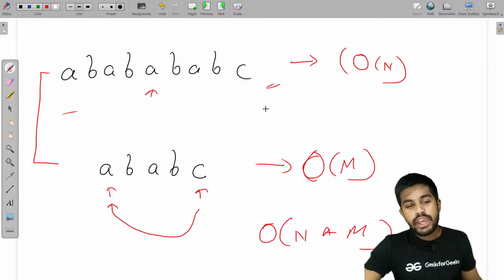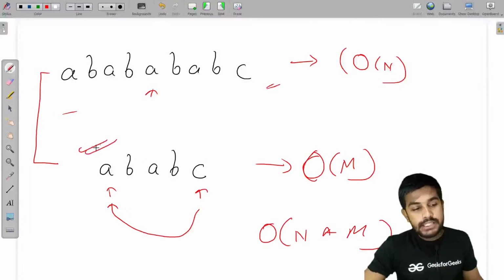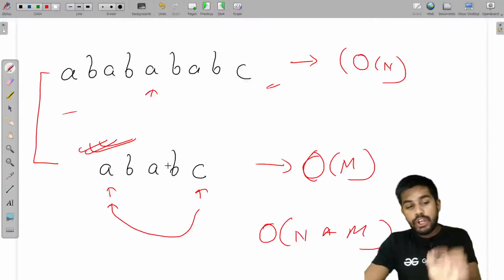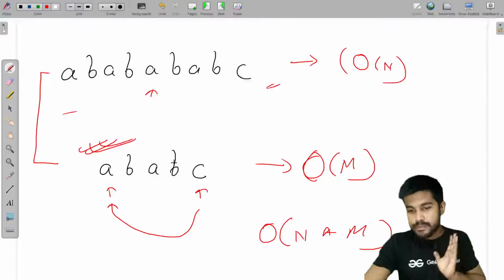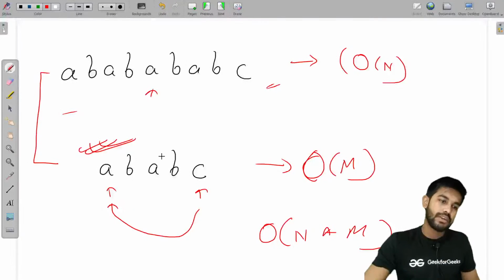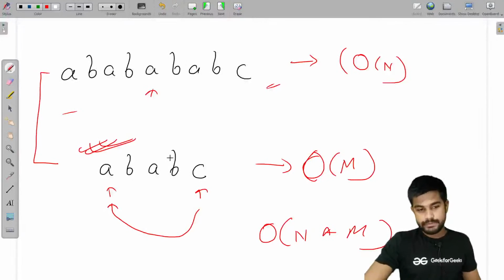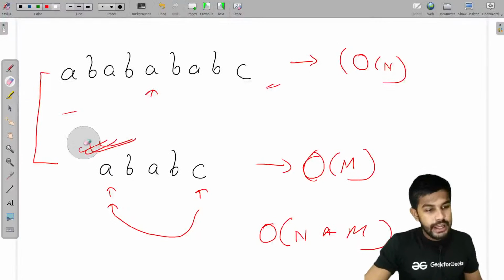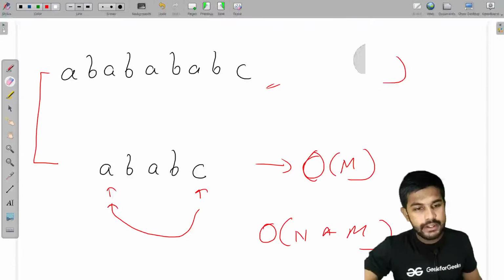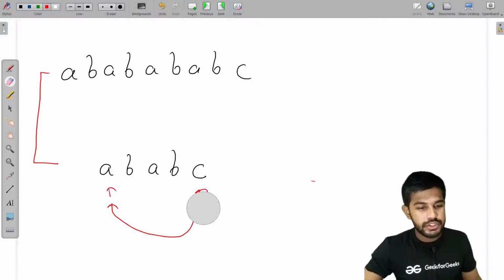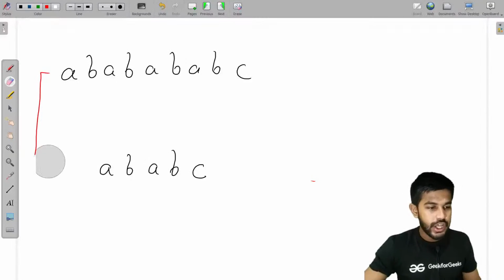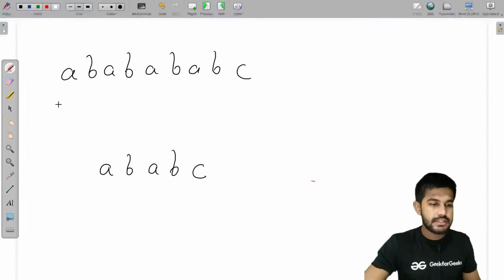Is there a way where we can pre-process this pattern so that we don't need to go back, we don't need to trace back? Now how would we do that? I would tell you an observation, which is quite trivial.